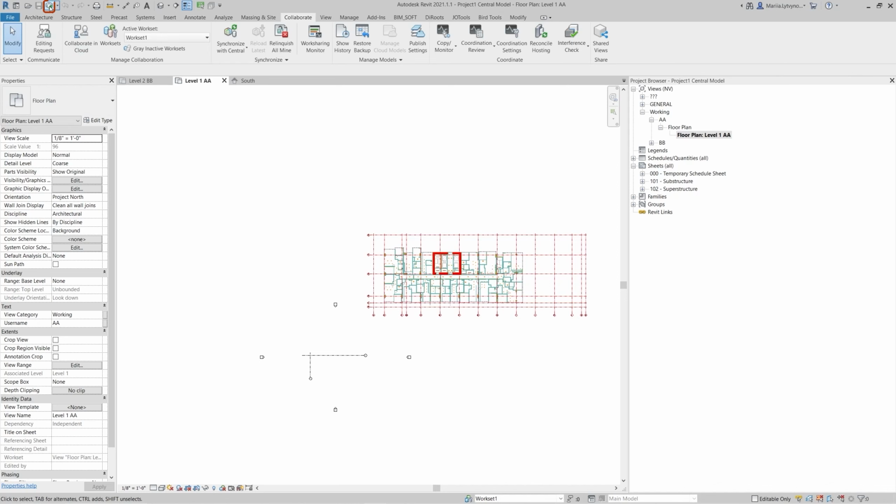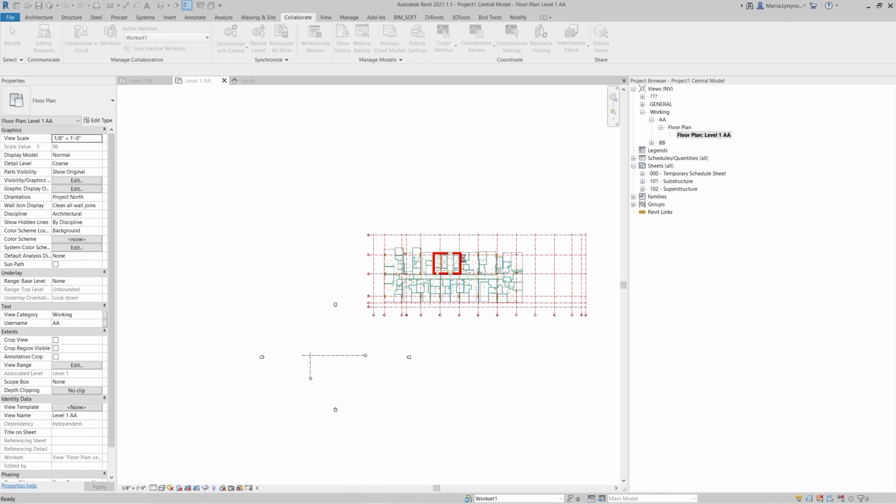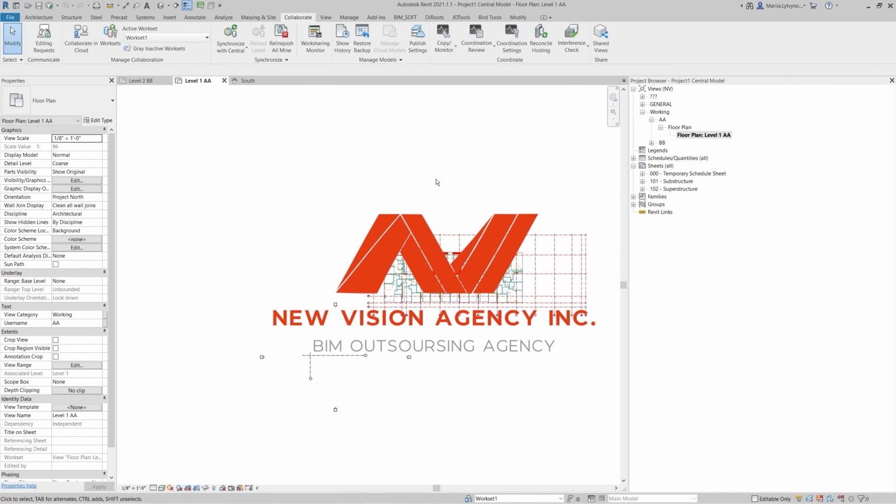That's it. Once someone synchronizes, all changes are applied. By following these steps, you can set up a project in Revit that is tailored to your specific needs and preferences.